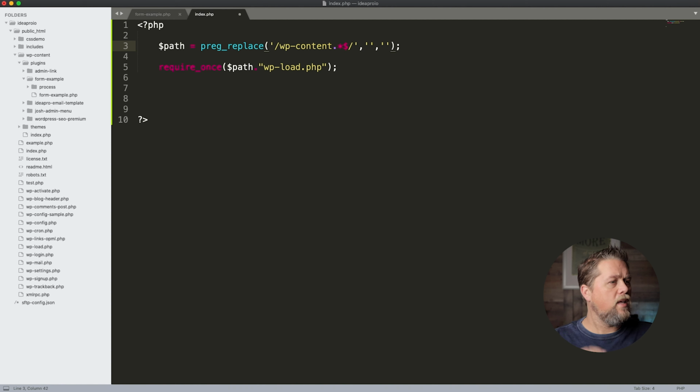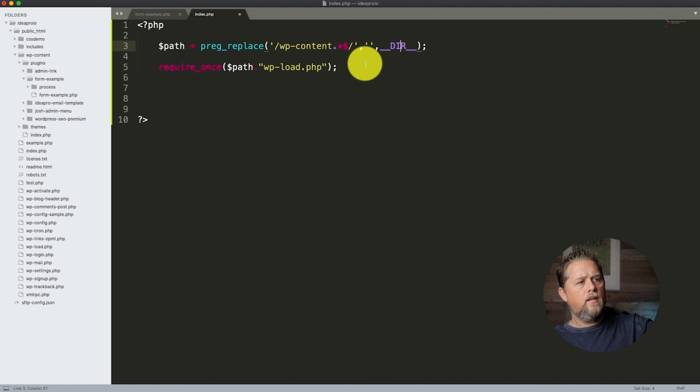So here in this first one, we're going to do a slash wp-content, and then we're going to do a $$. Now what that does is it looks for the wp-content and anything after that to remove from our path, right? Then here in the second one, we're going to leave that blank, because that's what we want to replace this section with. And then this one, we're going to take out these double quotes and use the DIR constant, like we used on the previous page, that says the directory we're working with.